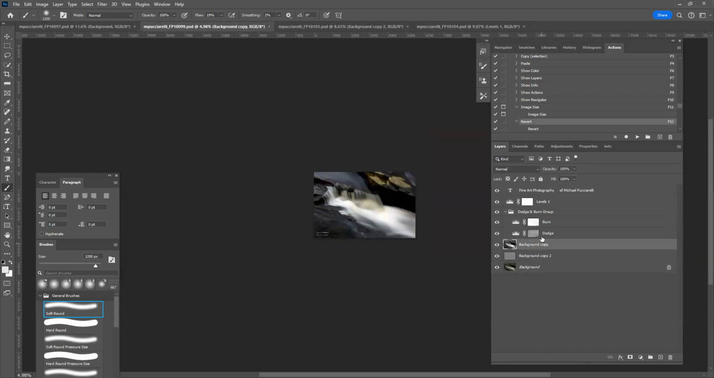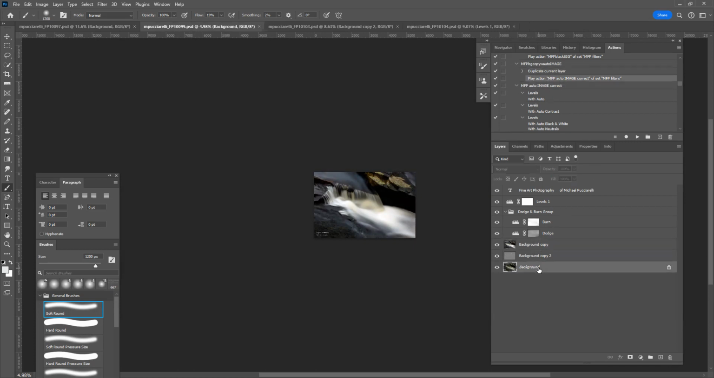I run this action where I come down over here. So I'm going to duplicate the layer, which is here, and then I play this action. It produces this and this.